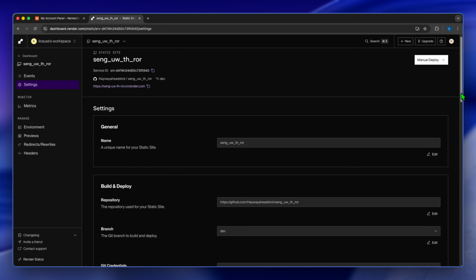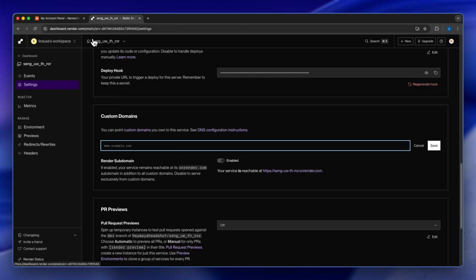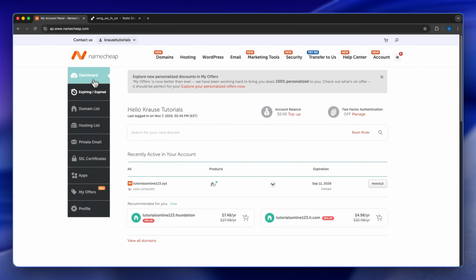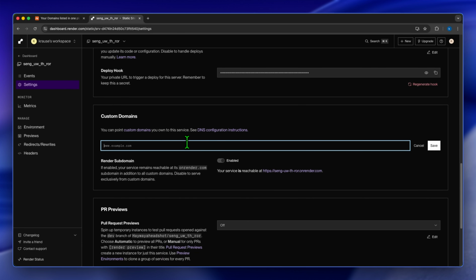In settings, scroll down until you see custom domain. Click on add custom domain, and now go to your Namecheap account. Go to domain list. On the domain list, look for the domain that you want to add to your Render account. Copy it, go to Render, and paste it in Render.